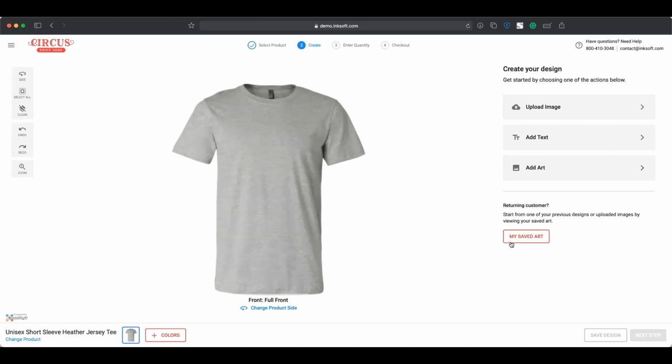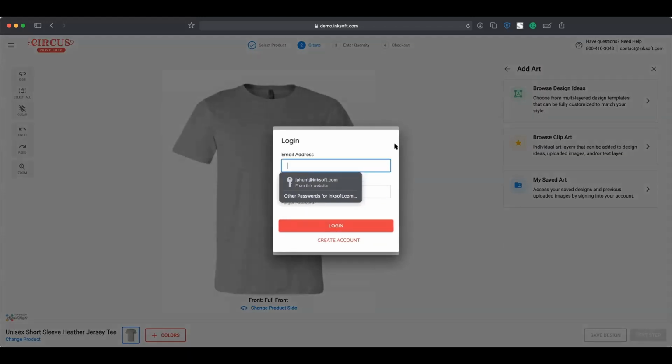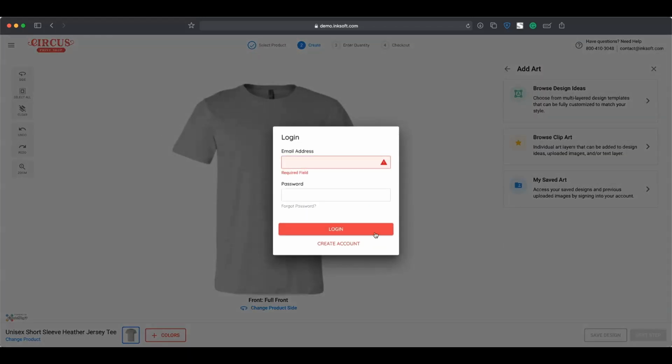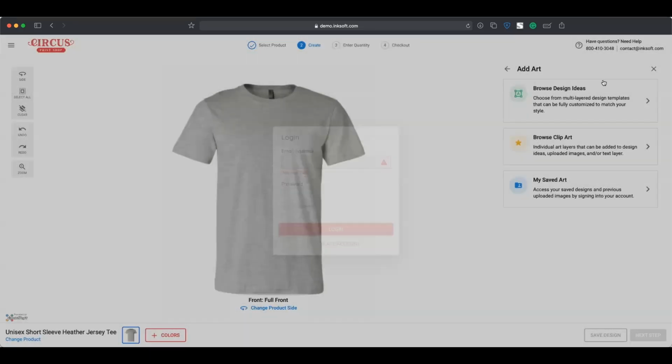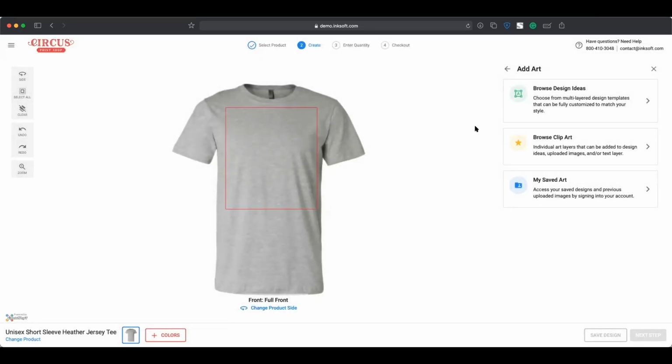You also notice that your clients can return and access their saved content, which will prompt them to log in, or rather create an account. So one of the exciting things about the online designer is returning customers can access their saved art. So by logging into their account, they can access anything that they've designed in the past, and they can revisit that to place a reorder or to complete their order.